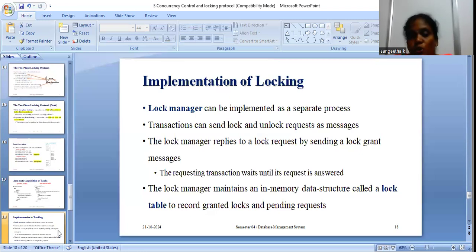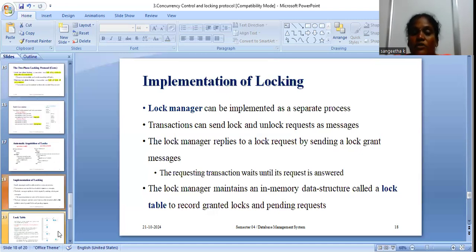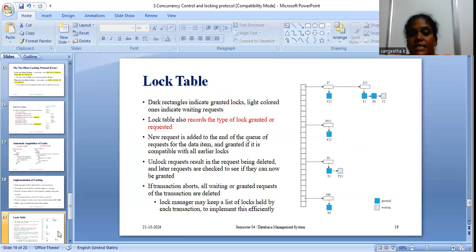The lock control manager maintains an in-memory data structure called a lock table to record granted locks and pending requests. So the lock table looks like this. Dark rectangles indicate the granted locks, and the light blue color represents waiting requests. The lock table also records the types of locks granted and requested. Based on that only, it allows a new lock on the data item.